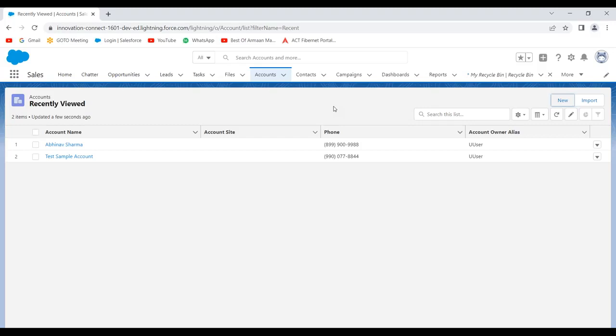Once the operation has been done, we can navigate the user to the home page also. We can navigate to a tab also. We can navigate to a quick action also. We can navigate to the record detail page also. We can navigate the user to a new page also, depending upon your requirement. Then how can we do that?